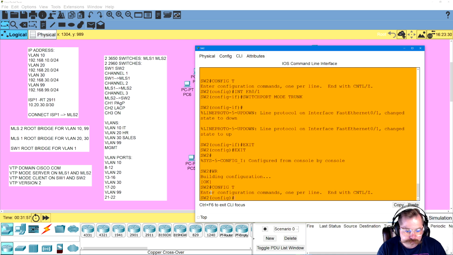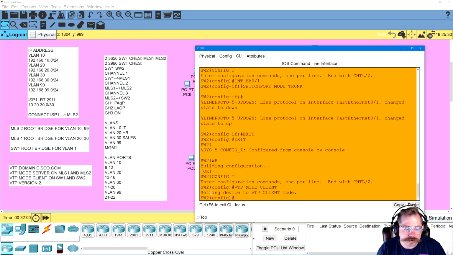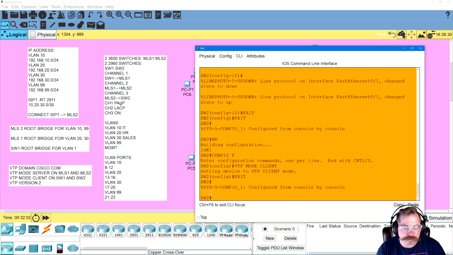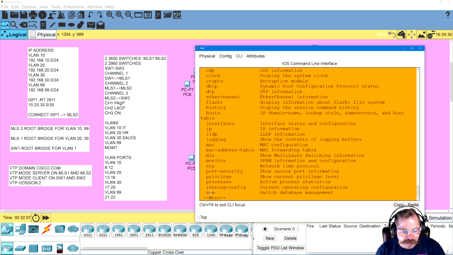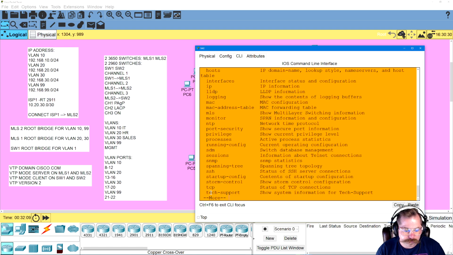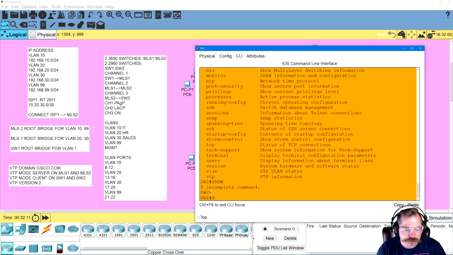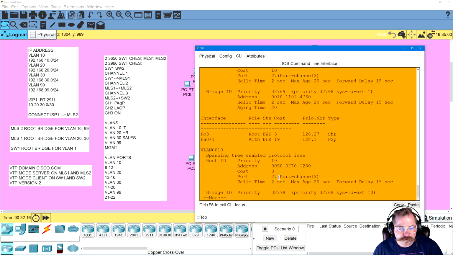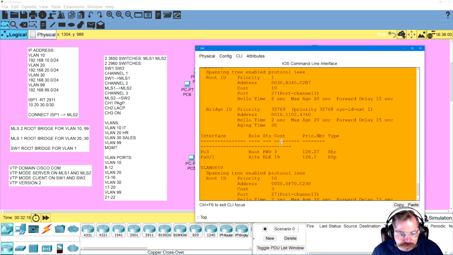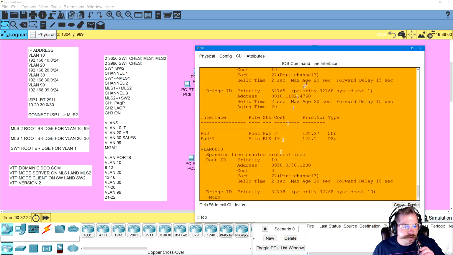config T, VTP mode client. Exit, read write. And now if we do show, what's our command? Spanning tree, right there. Show spanning tree. There we go. We got our costs. We got our root bridge. All the good stuff. All right.